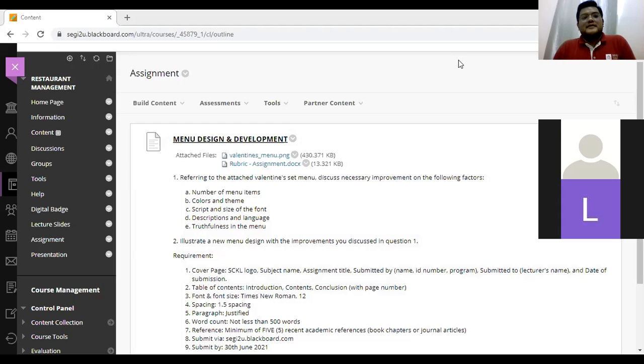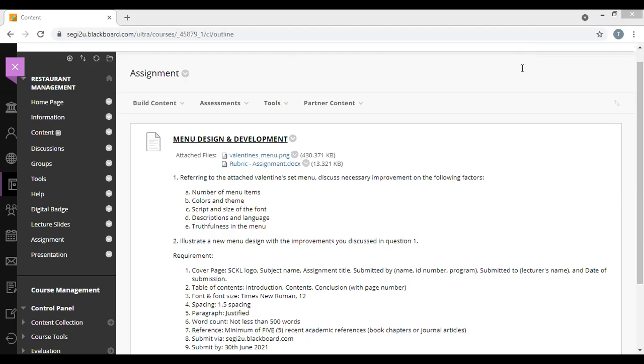Alright, in this assignment, basically, you are required to design a menu. Okay, you are required to design a menu. Design a menu simply means you will create a menu card. You will create a menu card, but you don't have to print out the card. You just need to submit it to me in picture form.